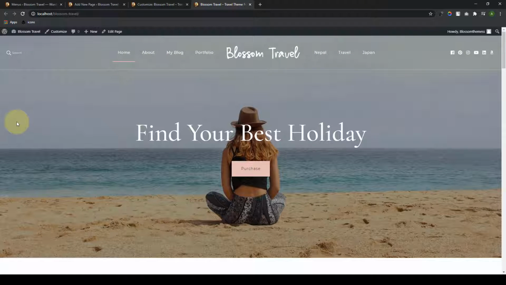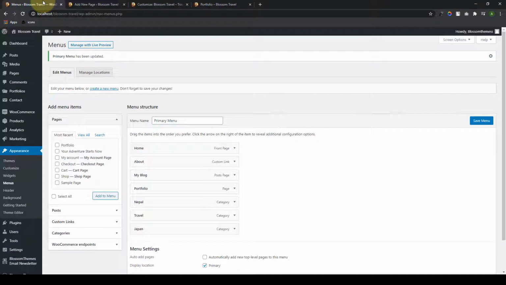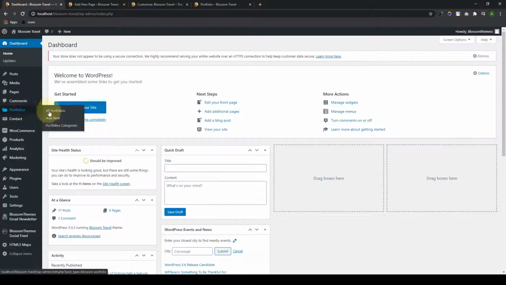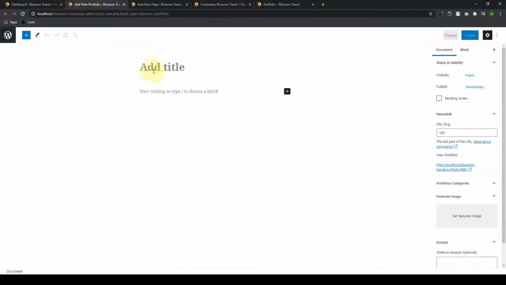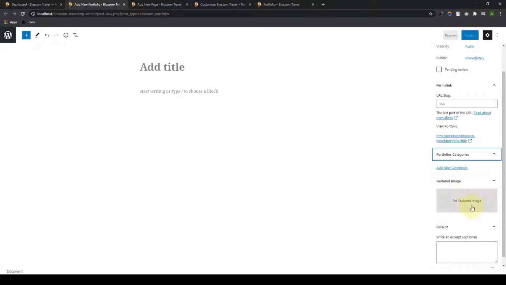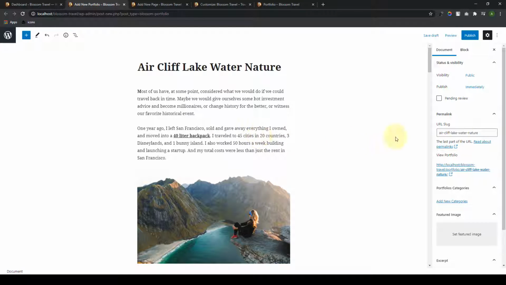So we will go ahead and add items to our portfolio page. Currently it is empty, so let's go ahead and do that. Go back to your dashboard and to the home page of your dashboard, and from under Portfolio, click on Add New. I'm going to open the link in the New tab. So just add in the title, the content, and add in the portfolio categories from over here, and add the featured image from over here. So I'm going to add in title and content. So here I have added the title and the content.